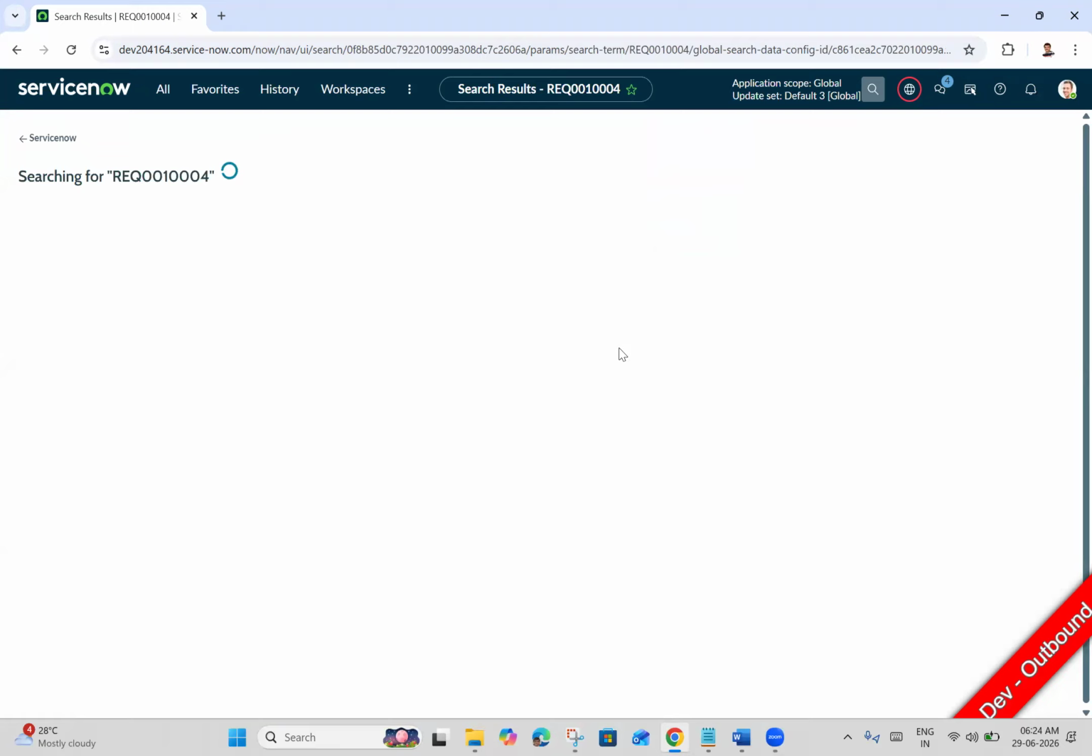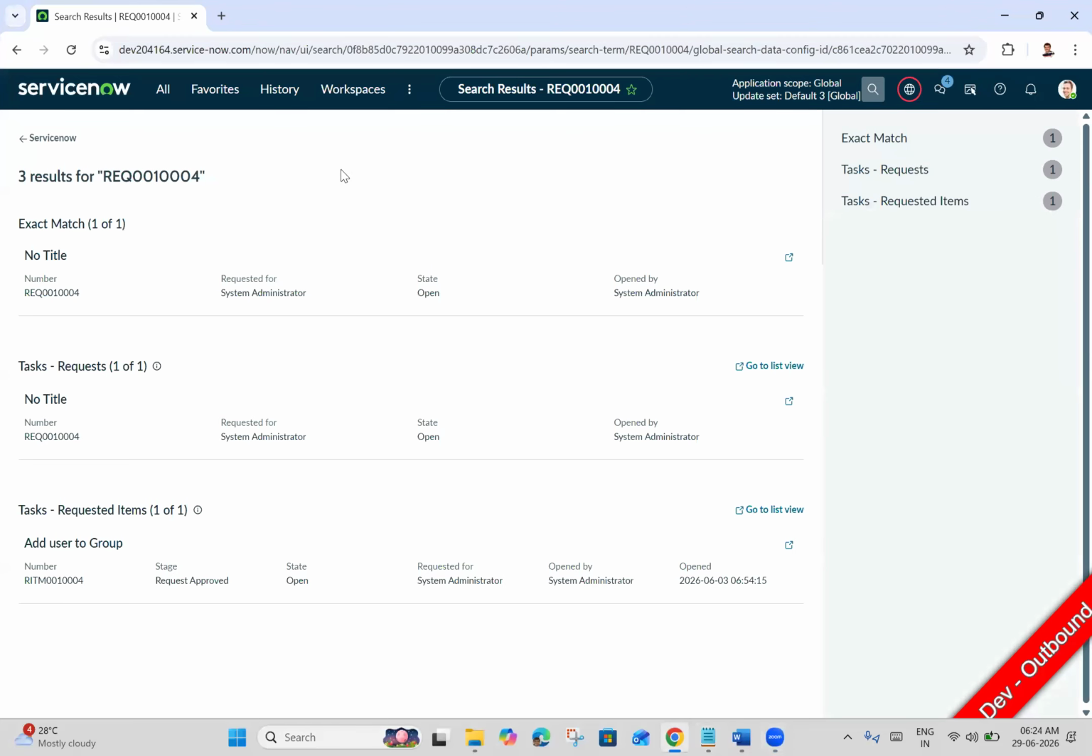For example, look at this. So you can see the results are appearing like this. Okay. This is about global search.